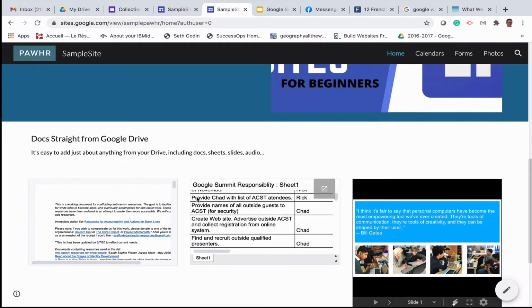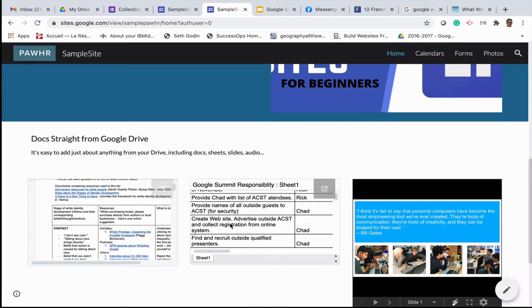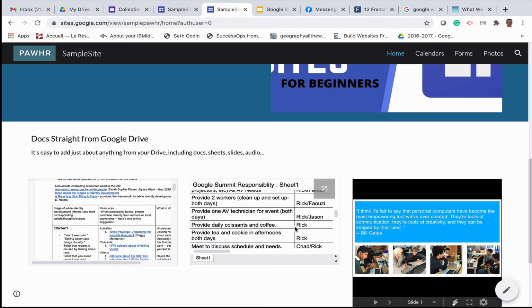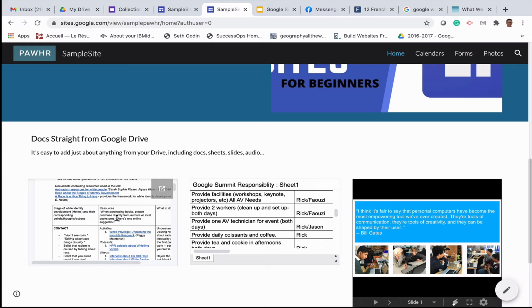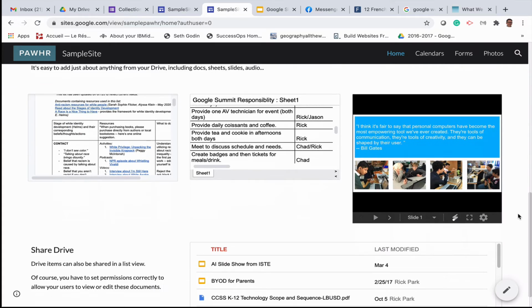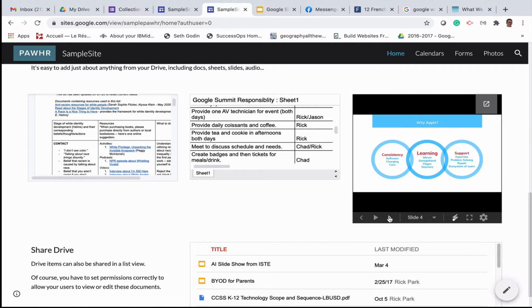It's very easy to insert documents from Google Drive. For example, a regular doc right here on the left. This is a sheet, like a spreadsheet. And of course, you can change the size of these windows that I'm seeing them in. Is this more of a viewing thing for you now? This is a slideshow that's coming right from Google Drive.